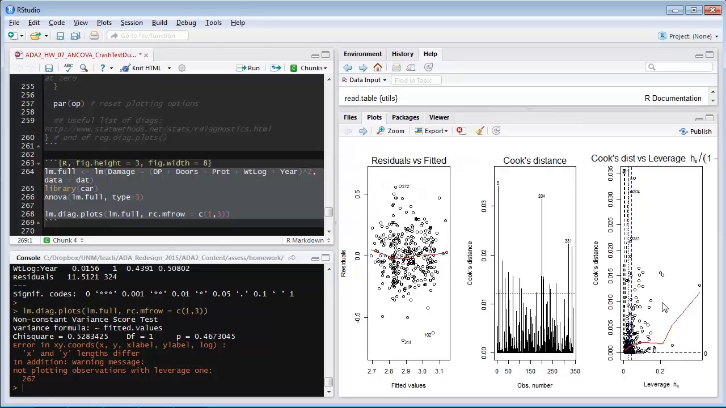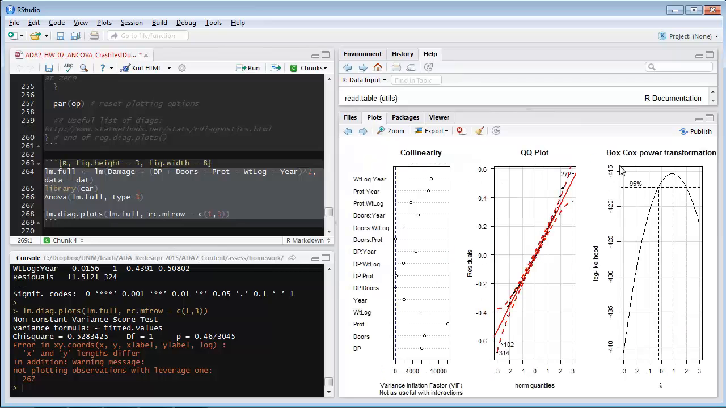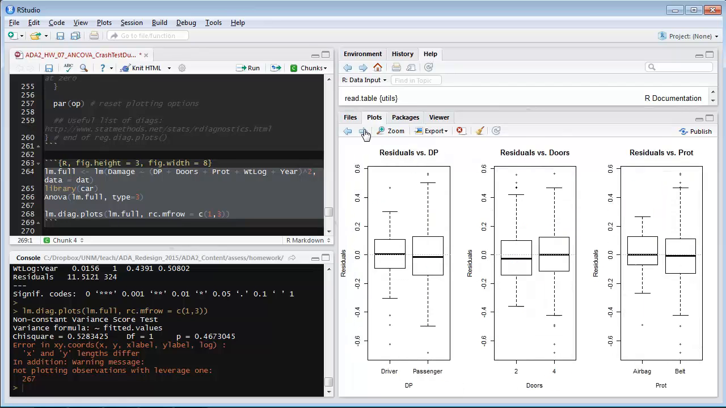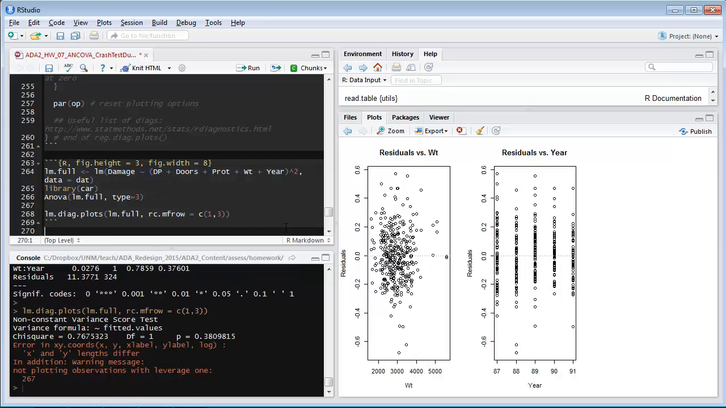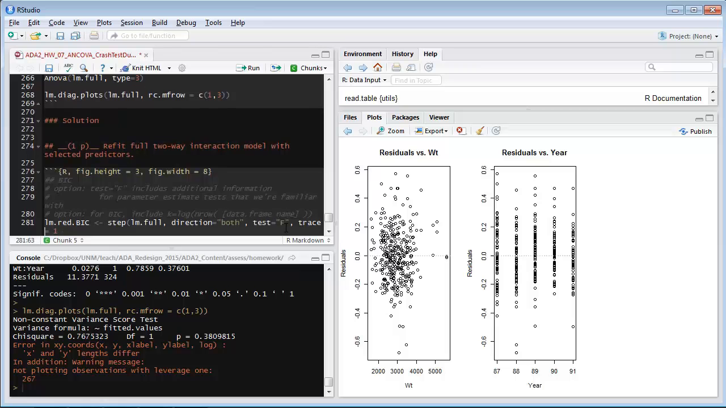We still have quite a bit of leverage over here, but not that many points that are highly influential. I guess I'm not feeling too worried about that. Normality looks not too bad. Variances look okay, and taking the log didn't really help this very much. I think I would want to go back to my original scale for weight. Okay, so we explored a transformation with weight, and it didn't really help. So I'll just go back to what we had before. I'm going to rerun that. All right, so now the point is, it's looking pretty good in terms of residuals.